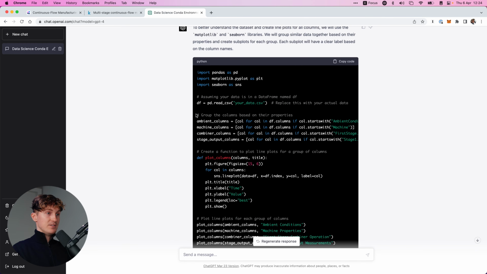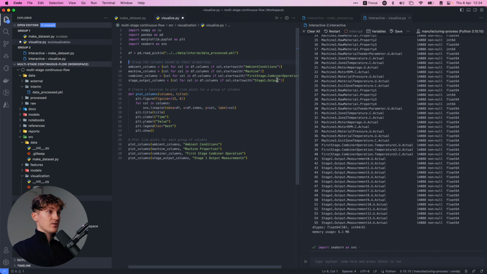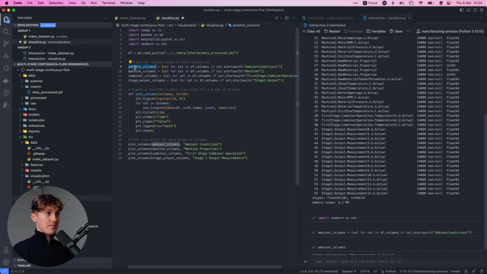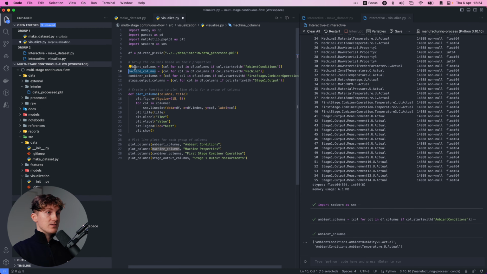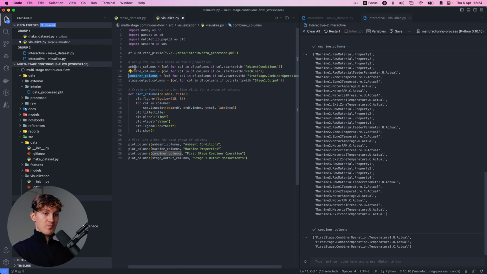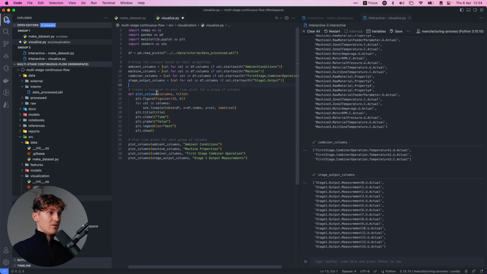We already have the data frame, so we can basically start from here. I don't expect this to work straight out of the box, because let me see, what is it grouping now? So we have ambient. Okay, this should work, but humidity and temperature will probably be on a different scale. Then we have all the machines, and then we have the combiner columns. Okay, and then we have the stage outputs. Okay, that makes sense. But now let's create a function to plot these lines.